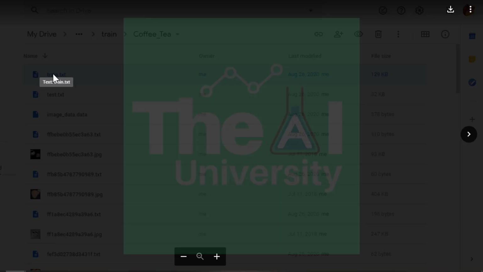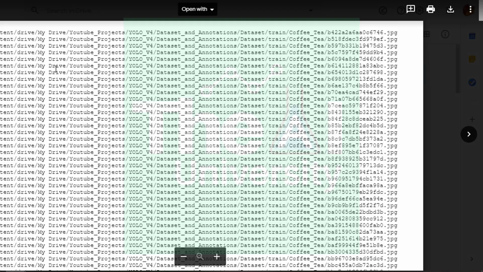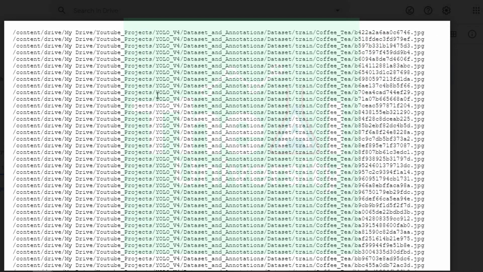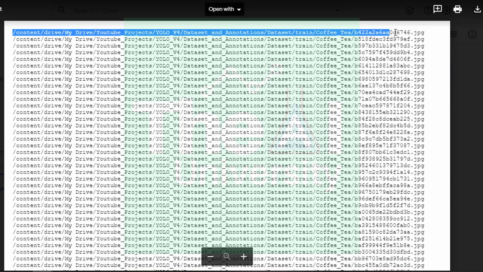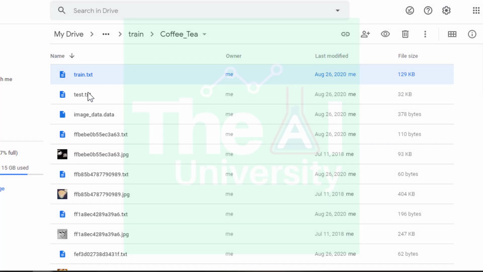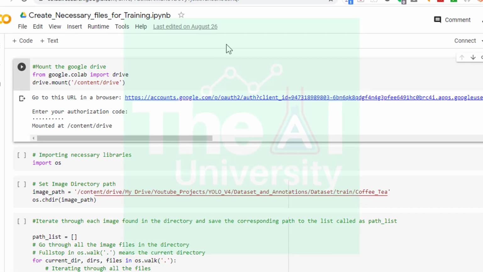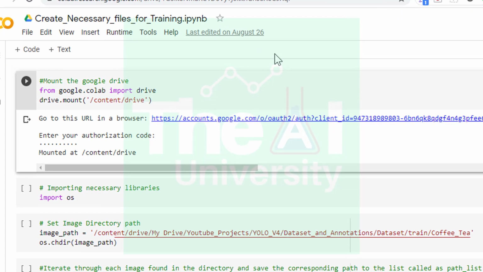So let me show you one of the files. When I mentioned that the train.txt will contain fully qualified image paths, these are the fully qualified image paths for each and every image. Okay, so you can see here, these are the fully qualified paths. So we are going to generate this train.txt file as well as the test.txt file as a part of this video. So now let's quickly move to the Google Colab Jupyter notebook to see how to create train.txt and test.txt files.